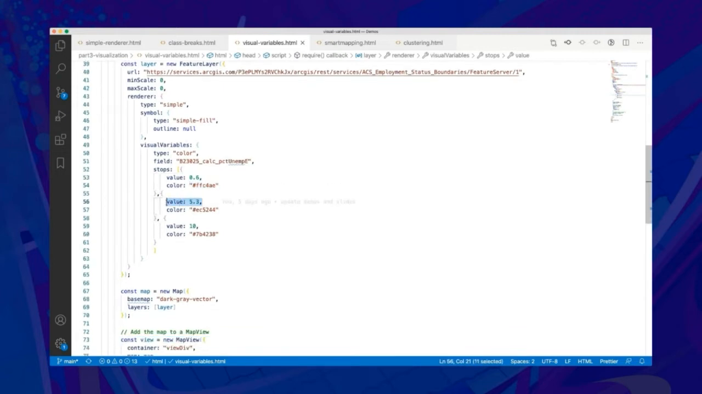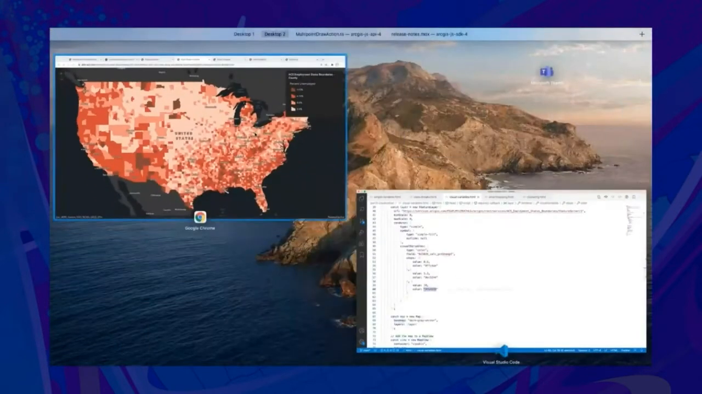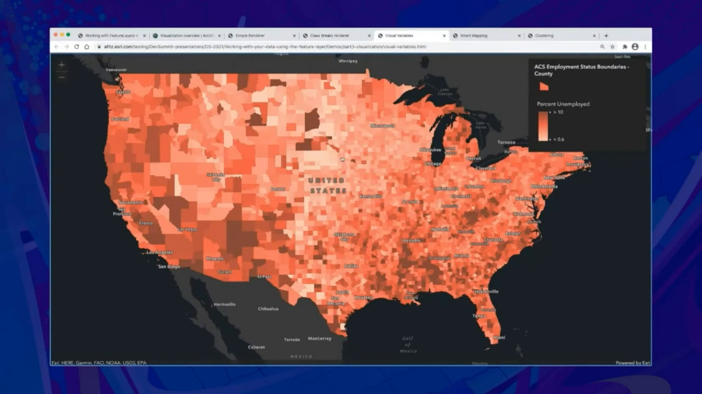And then about halfway at 5.3%, we want to give a different color. And at 10%, we'll give it a different color. So this will create a continuous color ramp that will show our data. Okay, so let's look at the visual variables.